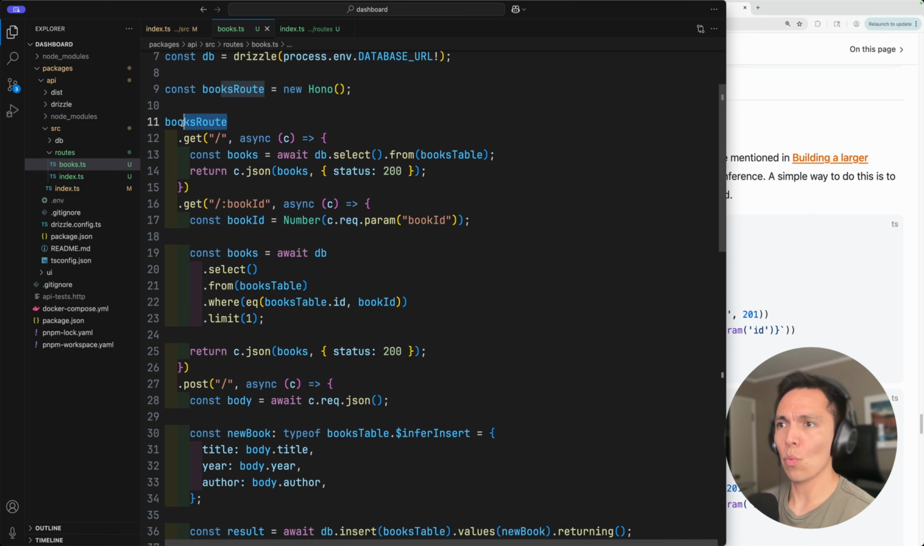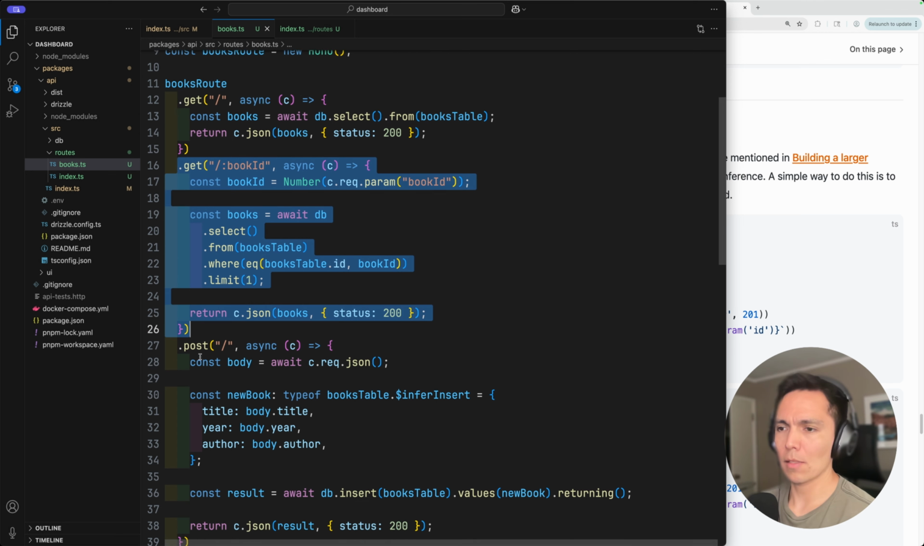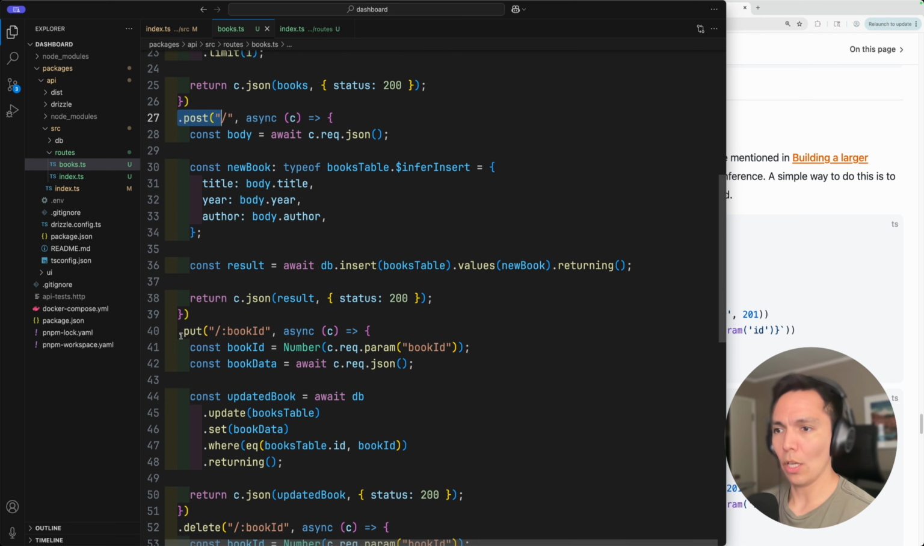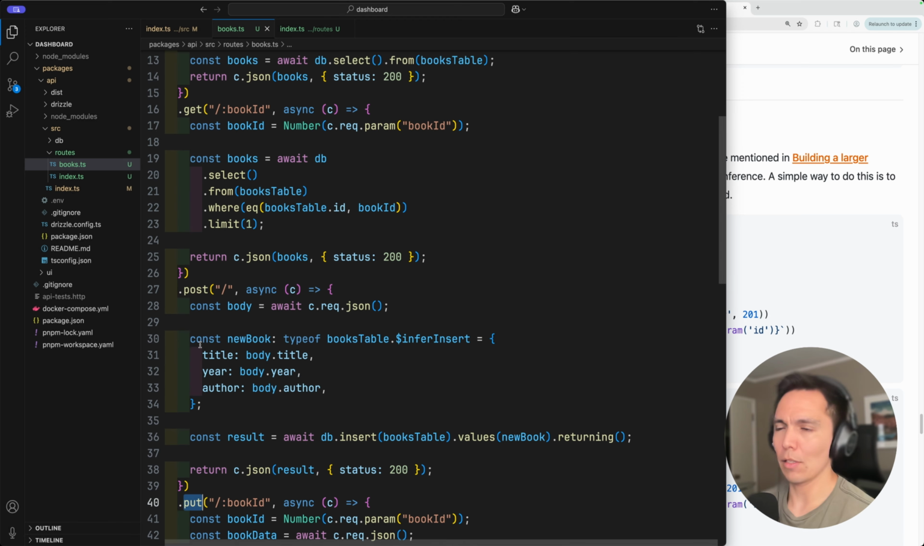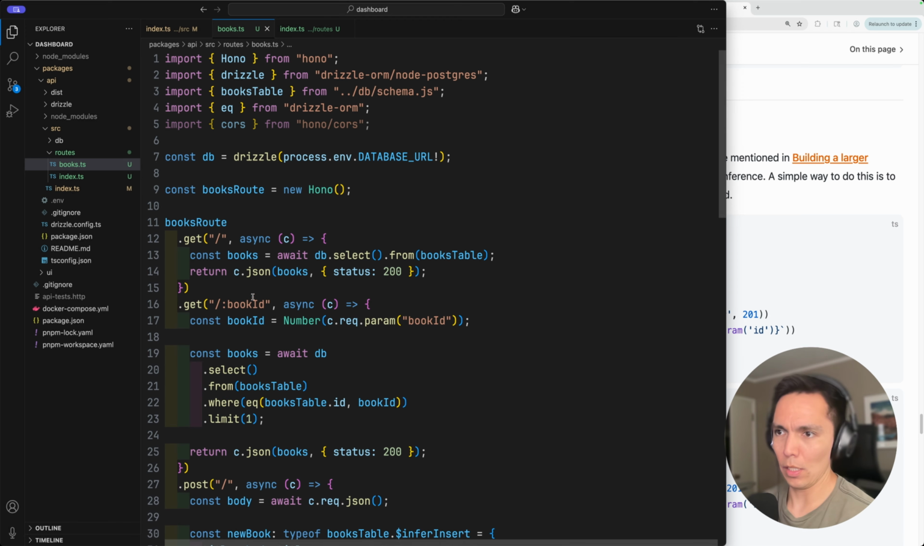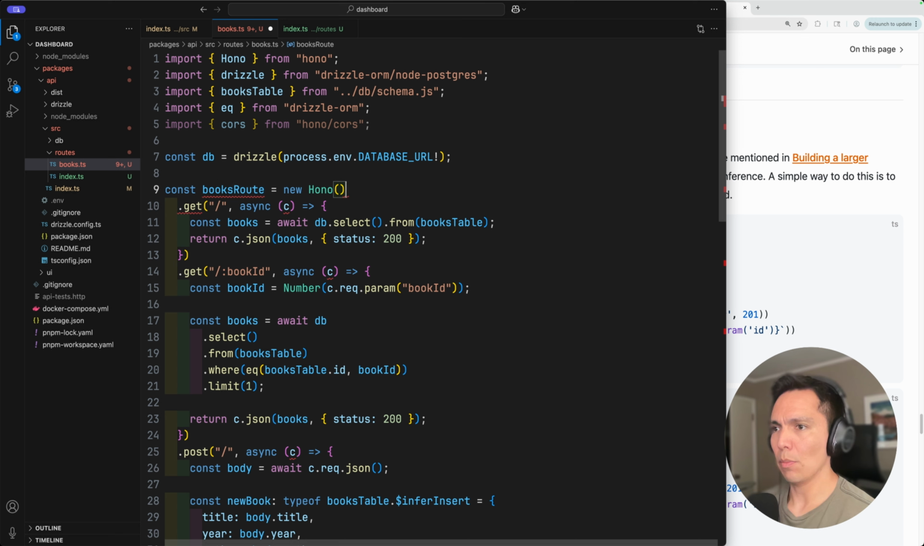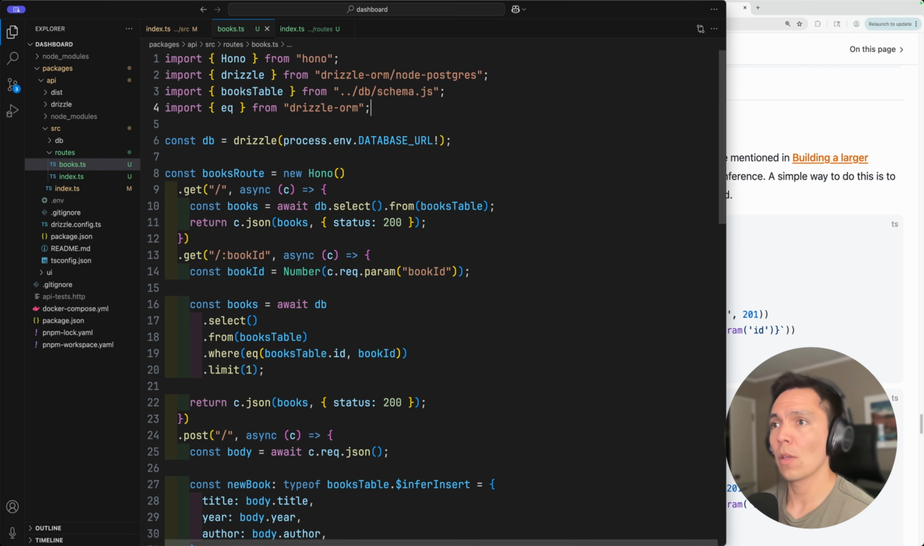So now we have only one books route, and then get, and then another get, and then .post, .put, .delete, and we continue to add more as we need it. Remove this here, so we have one line less. This is not needed anymore in books. That takes care of that.